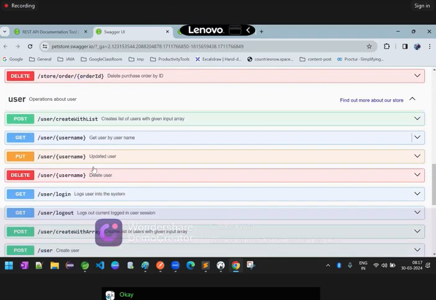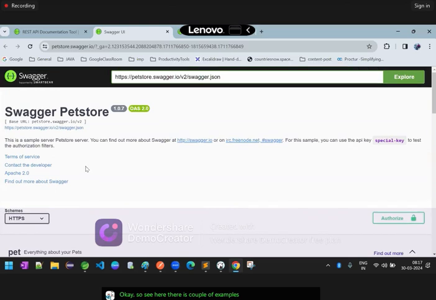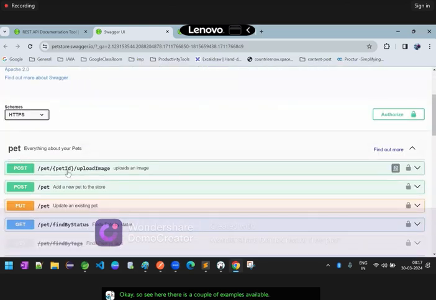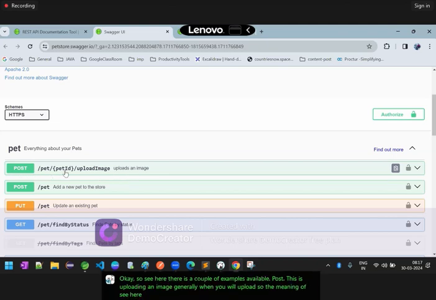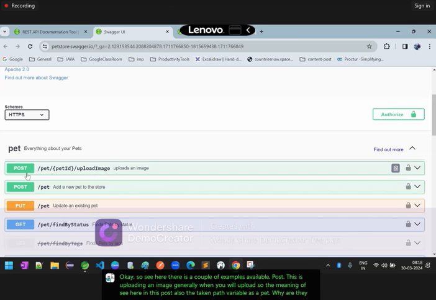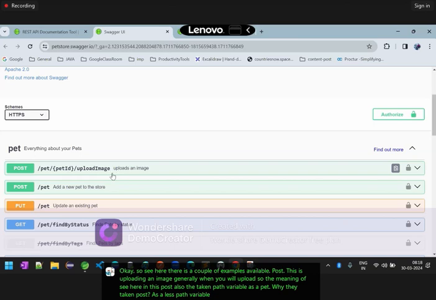Okay, so see here, there are a couple of examples available. Post: this is uploading an image. Generally, when you upload, see here in this post also they took a path variable as a pet ID. Why did they take post as well as a path variable? The requirement is what? Uploading an image. Assume your Instagram is there. Without an Instagram account, will you upload your photos in Instagram? No, right? First, what you will do?